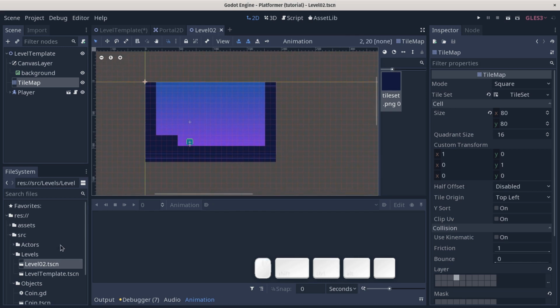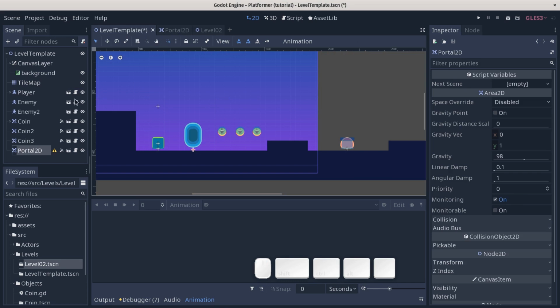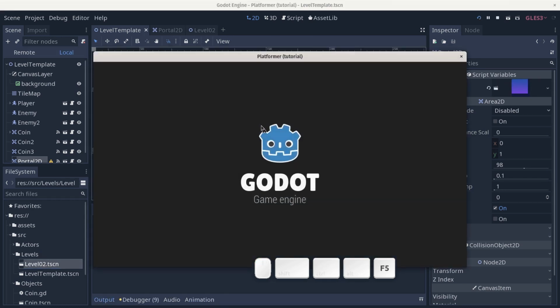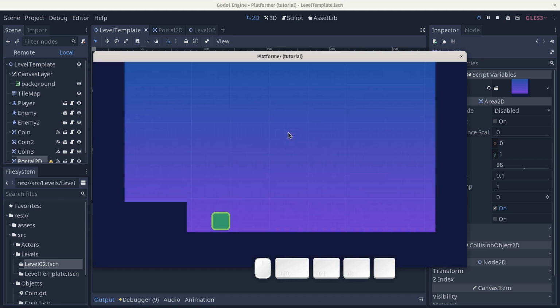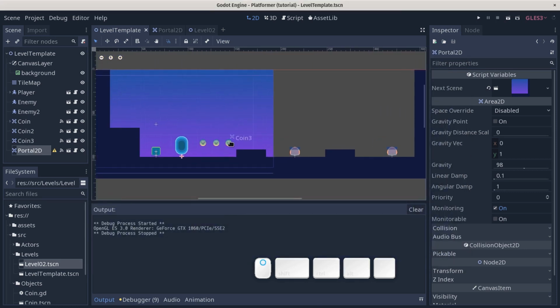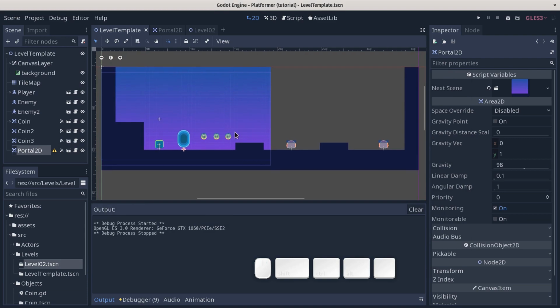All right, so going back to my level template with the portal 2D selected, I'm going to drag my level 2 into the next scene slot. And with that, you can play the game and touch the portal, which will fade the screen to black and take you to the next level. Congratulations, you are getting really close to having a complete little game.